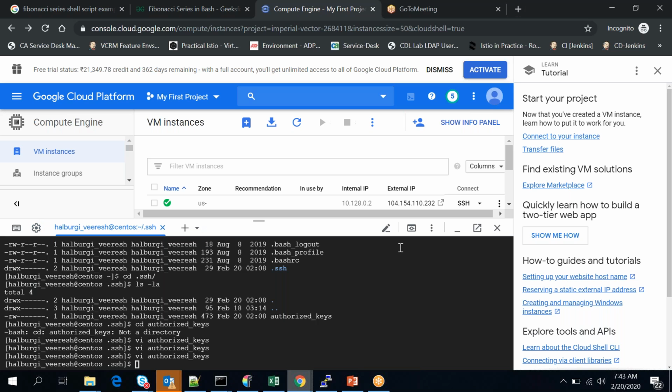How is it showing some 21,000 credits for you? Activate and all. It's the dollars, right? The $300 is converted into rupees and it's showing us. Okay, okay. Yeah, it's just the $300. Okay, I ignored that rupee symbol.